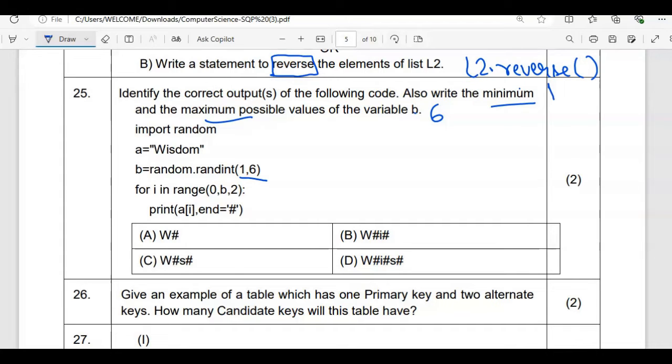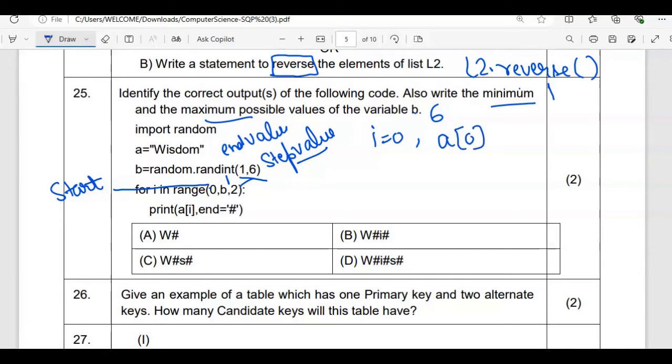Okay. Now you check the loop that is given here: I in range 0, B. So this is the starting value, 0. B is the end value, and 2 is the step value. So for each iteration, it is going to increase the value by 2, starting from 0. So 0, B. So I value first time is 0. So A0, A0 is W. So W is possible, right?